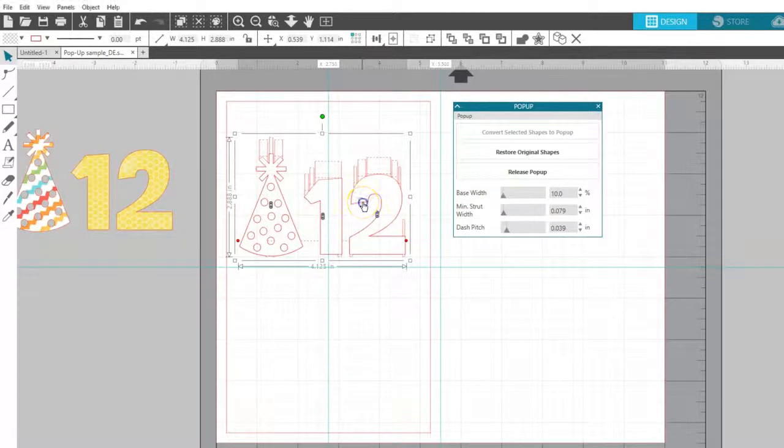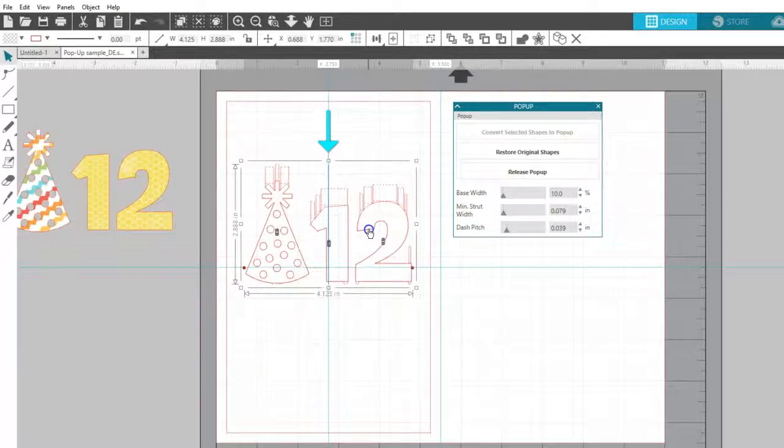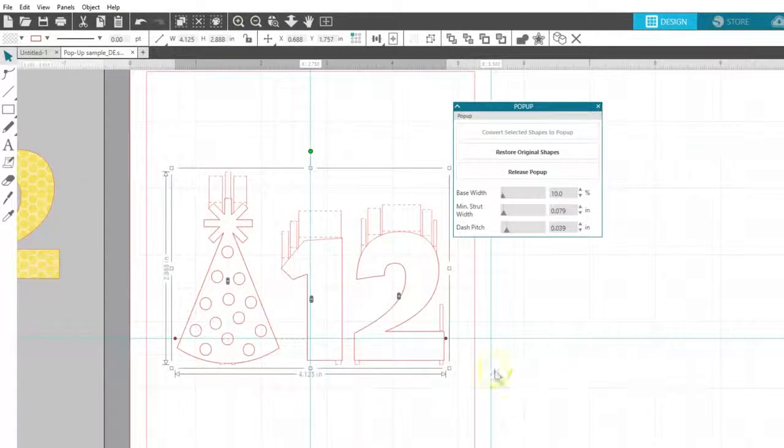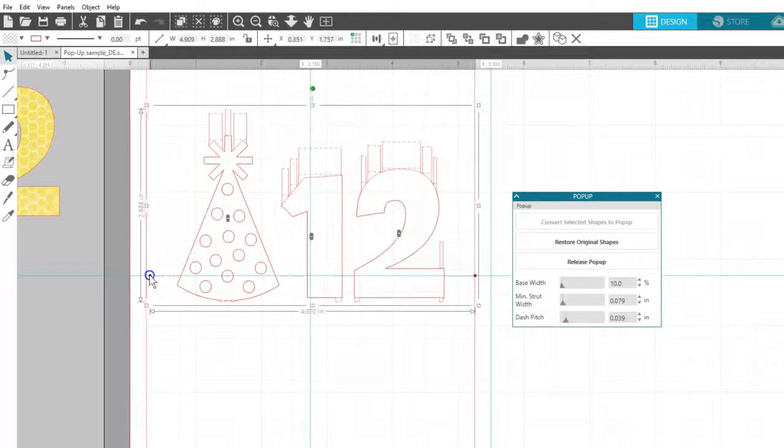Because I have guides set up, the design will stay centered on the vertical axis while I drag the fold line to the horizontal guide line. It may not snap to the guide, but it's easy to line up visually, especially if I zoom in. Drag the red points of the fold line to the edge of the card so it will fold all the way across. Here's the advantage of Designer Edition.